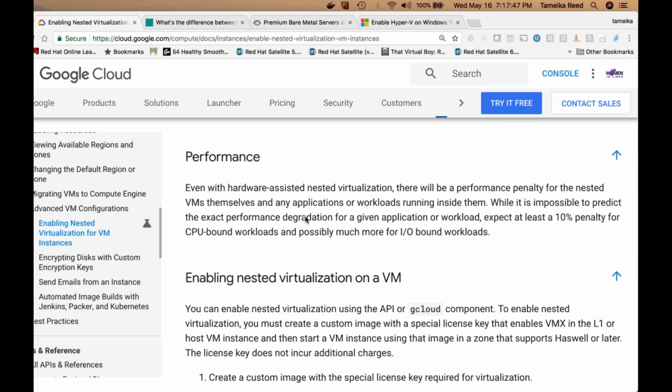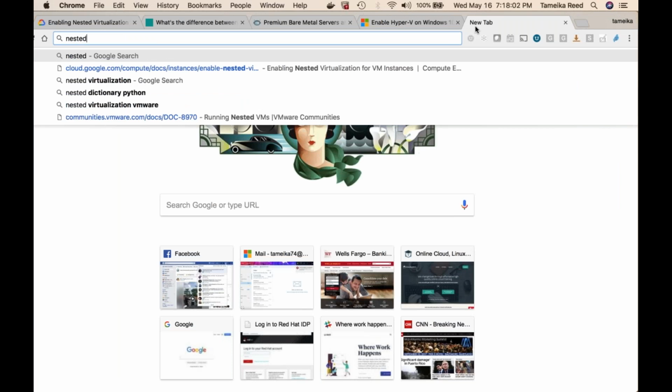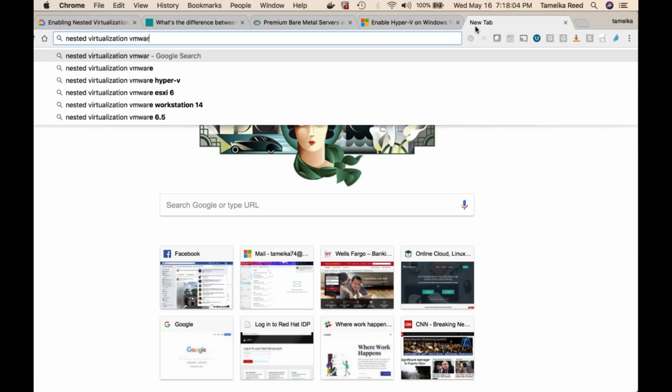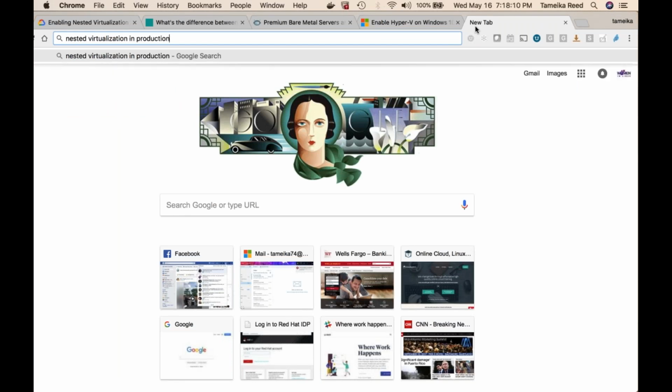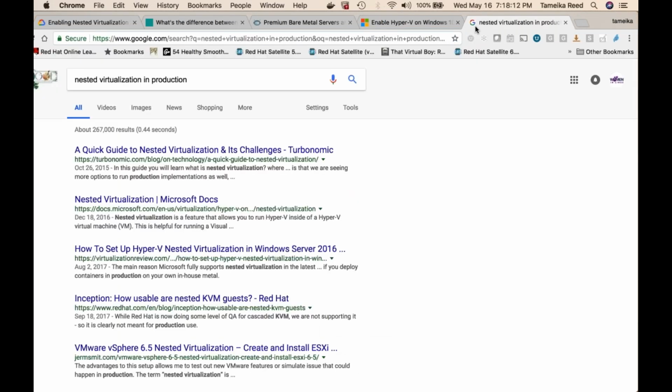All right, so I don't know when you would use this in production. I was trying to figure out a time when I would want to use this in production, and I actually looked this up. So let's go look at it: nested virtualization in production. Because I don't want you to start on something and wonder, okay, when else would I use this?